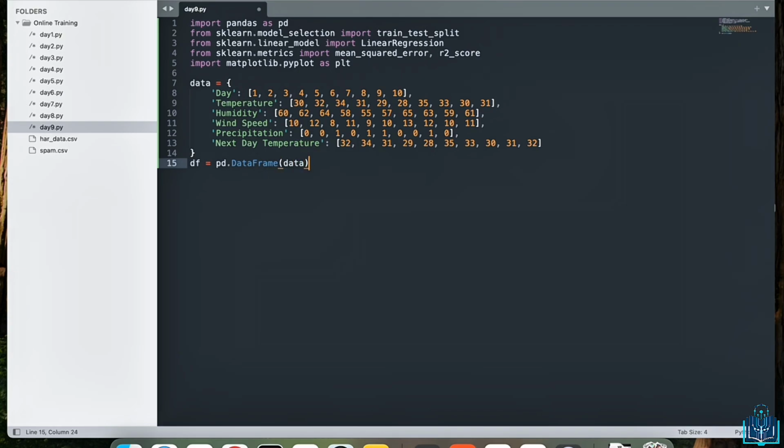So in the first step, this is a small data set with features like temperature, humidity, wind speed, and precipitation, along with the next day's temperature as the target. That's what I have. You can replace this with a real data set from sources like a weather API. Next, we are converting the dictionary into a pandas DataFrame, calling the DataFrame function inside pandas.